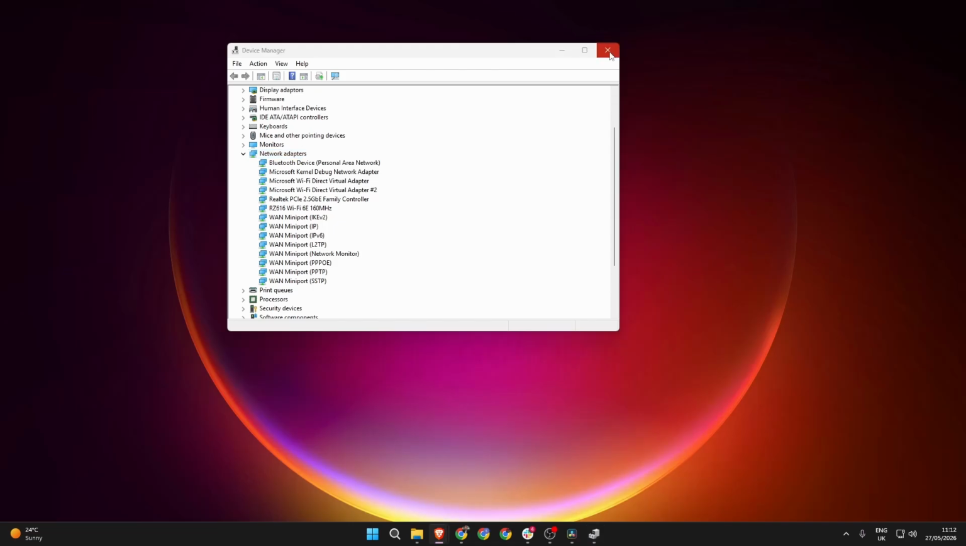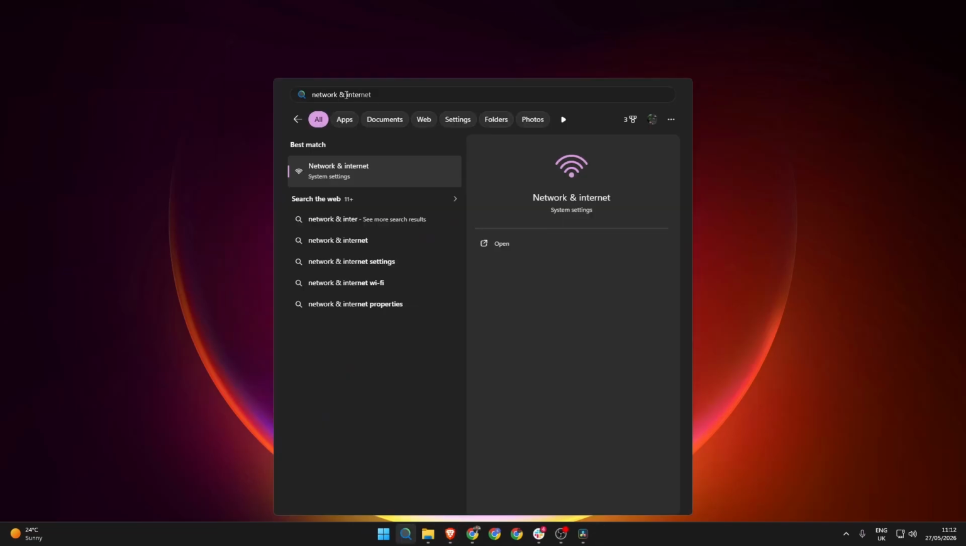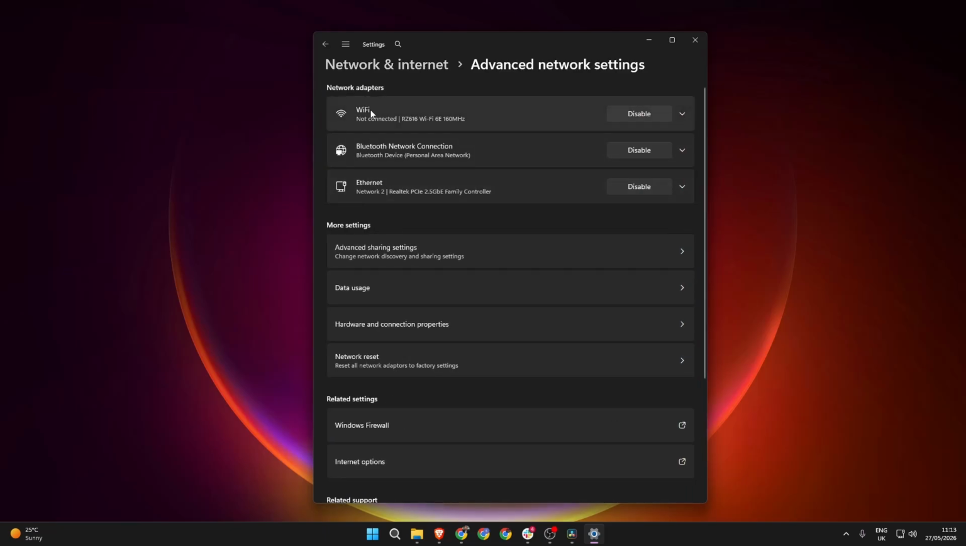If this hasn't worked, the next thing we can do is head on down to the search bar again and search for network and internet, and then click network and internet here. Scroll all the way to the bottom and click advanced network settings. On this, ensure that Wi-Fi is enabled. So if it says disable, that means that it is enabled.